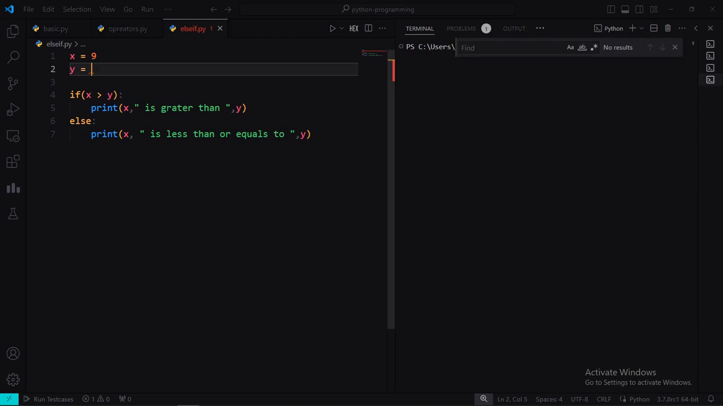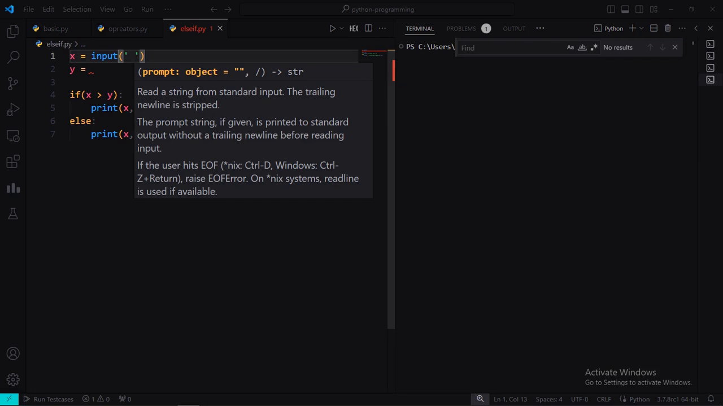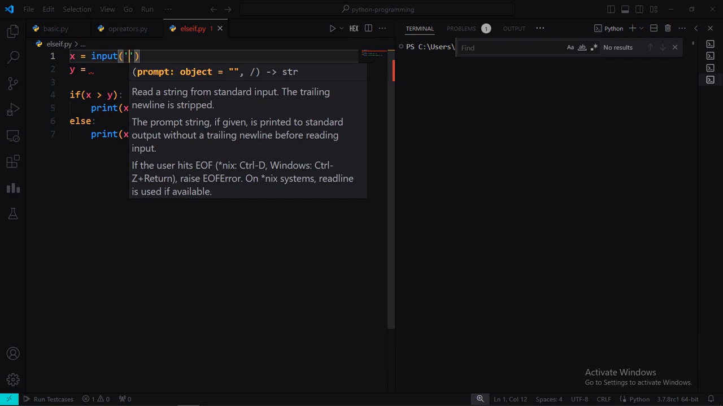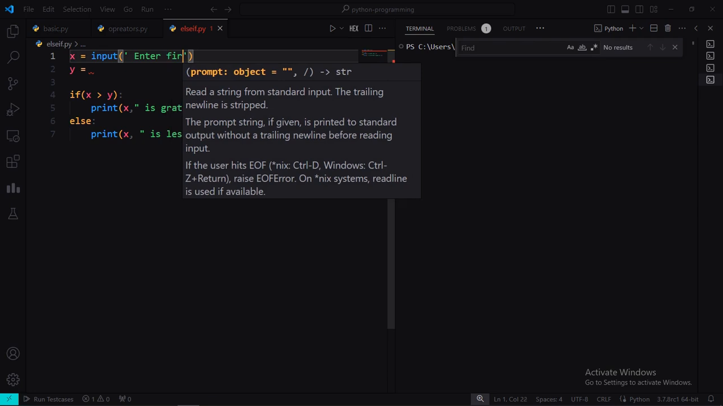So the inbuilt functionality that we want to use to extract input from the keyboard or the user is the function called input. And the input function also accepts a prompt. It's a descriptive way of asking the user to enter any specific data, or any specific prompt that you might want to ask the user. So let's just say, enter first number.